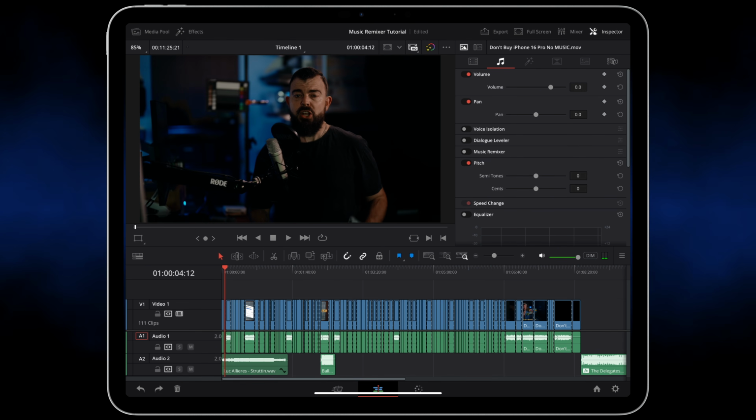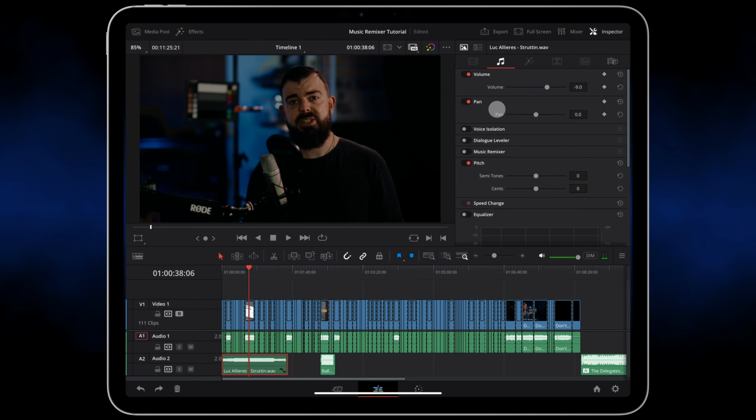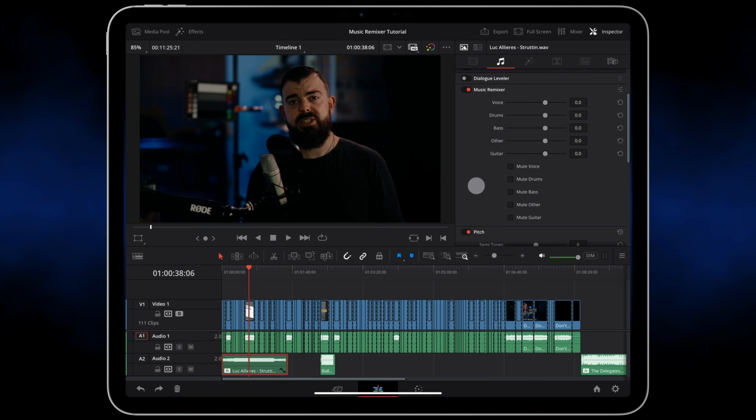A very busy guitar riff throughout and it's more distracting than I'd like, and I feel it doesn't let the primary dialogue track breathe. So what I can do is tap to select the music track, then under the Inspector Audio Tools, I'll enable Music Remixer, and you will only see this feature if you're using the studio version of Resolve. If you're on the free version, it won't appear.